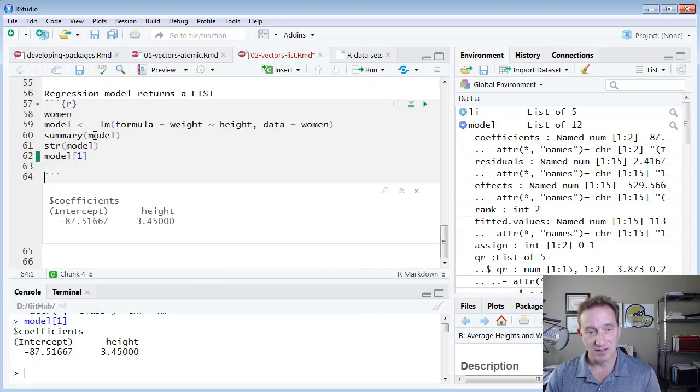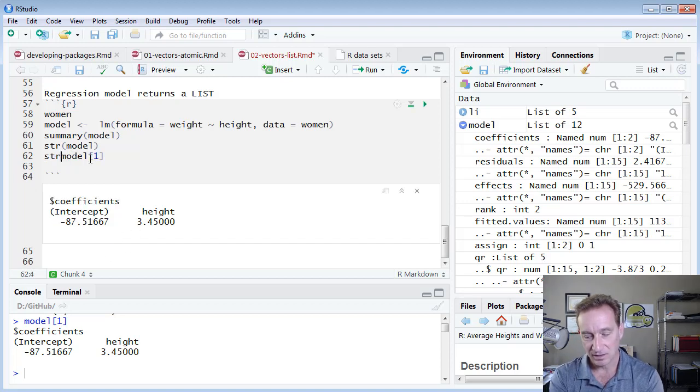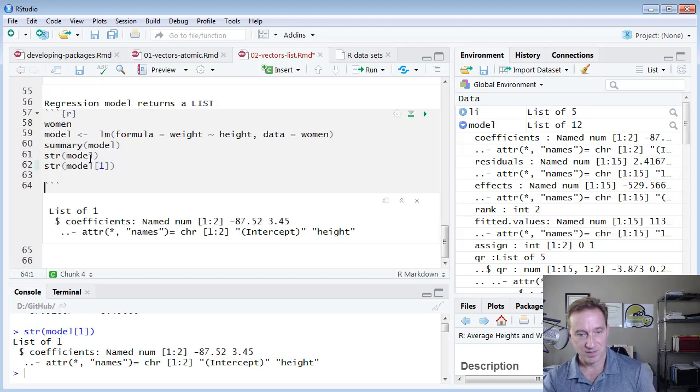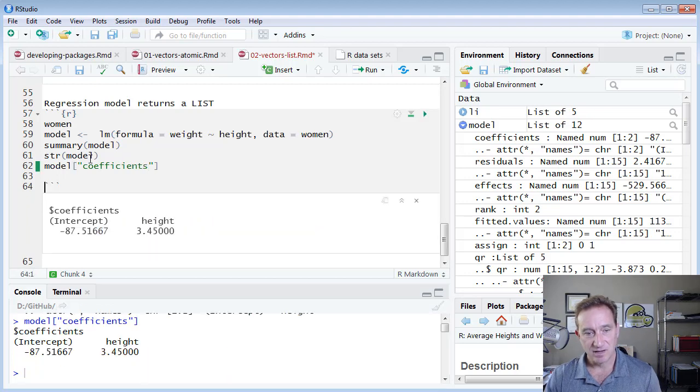If I hit Control Enter, you'll notice I'm getting back, betrayed here by this coefficients label, which is the name of that first element, a list of 1, which I could confirm with the structure command, right? List of 1, which is the coefficients. The same thing would happen if I used the name, but I get back a list of 1, maybe not what I want.